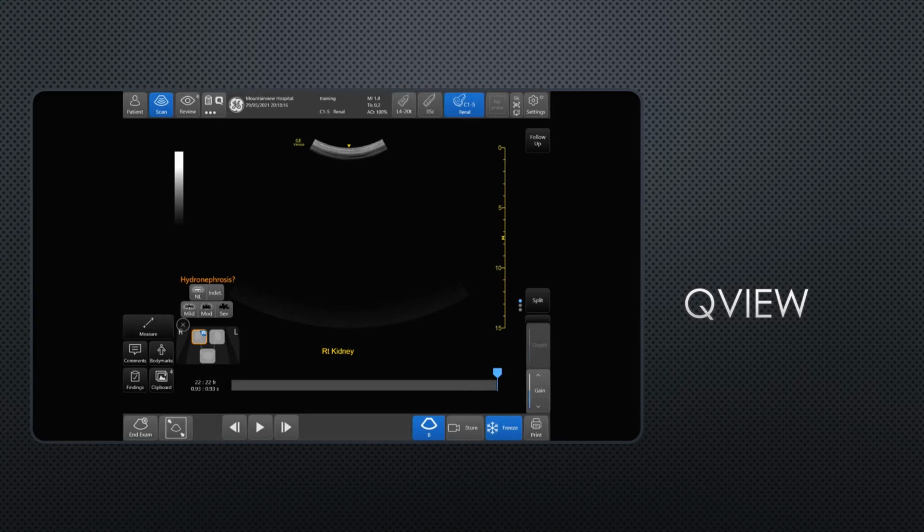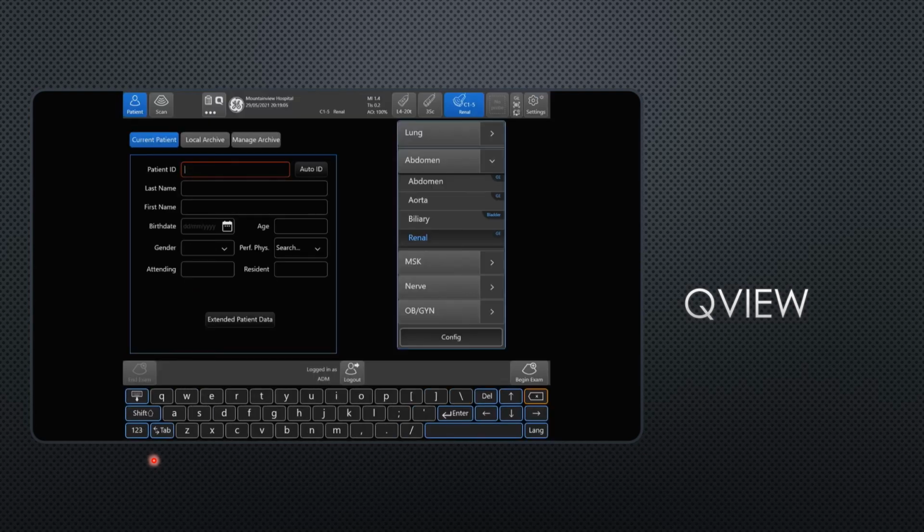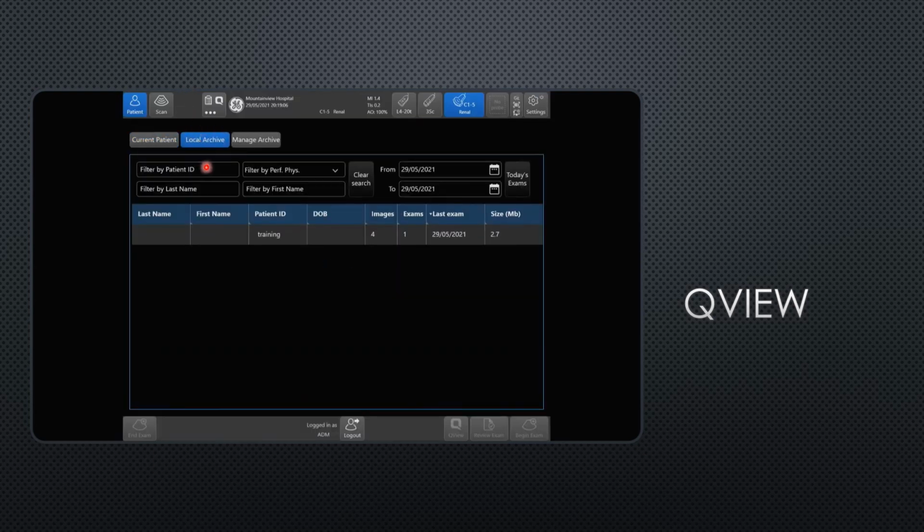So here we go. Scanning, you get all your pictures, right? And then you click this End Exam button. And it's going to kick you back out to this screen. So the next thing is you're going to go into the local archive. Your exam should be the very first one because it's done by chronological order. Sometimes you might have to hit clear search or hit today's exams, but you would hit this, and then you would come down here and hit this QView button down here.